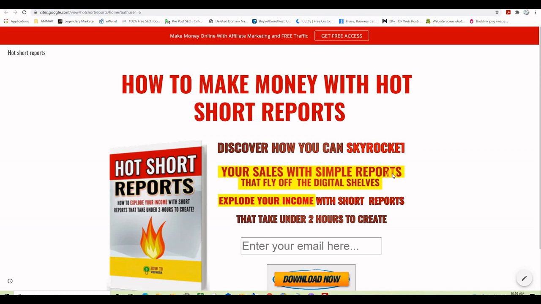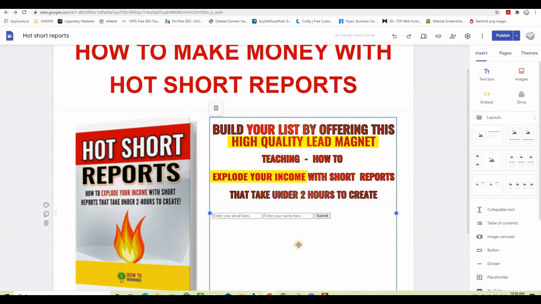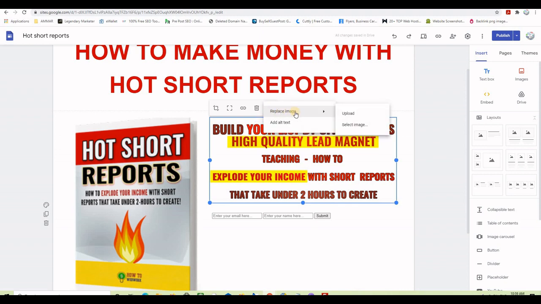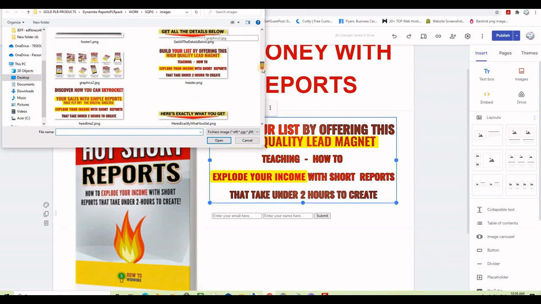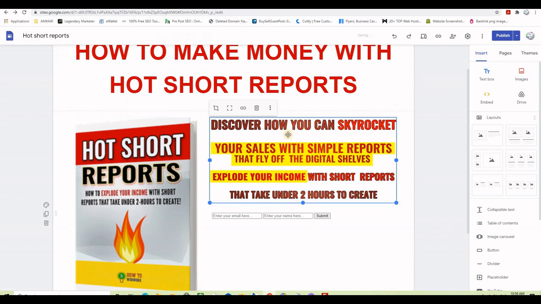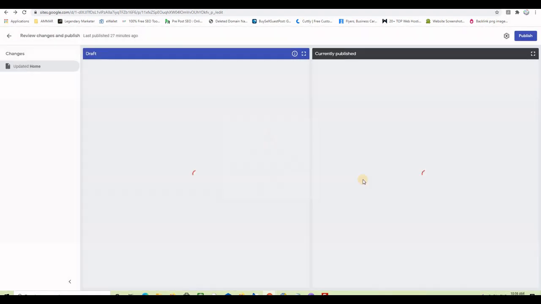Now let's go back to the builder. So now here is my opt-in form. It's not very beautiful. I need to do some customizations, and also I found out that I used the wrong image here, so I'm going to replace it. I'm just going to click on it and then come to the three dots here, replace image, upload, and instead of this one I'm going to upload another one, which is this one here, because this one talks about the hotshot reports. And after that I click publish. Got it?